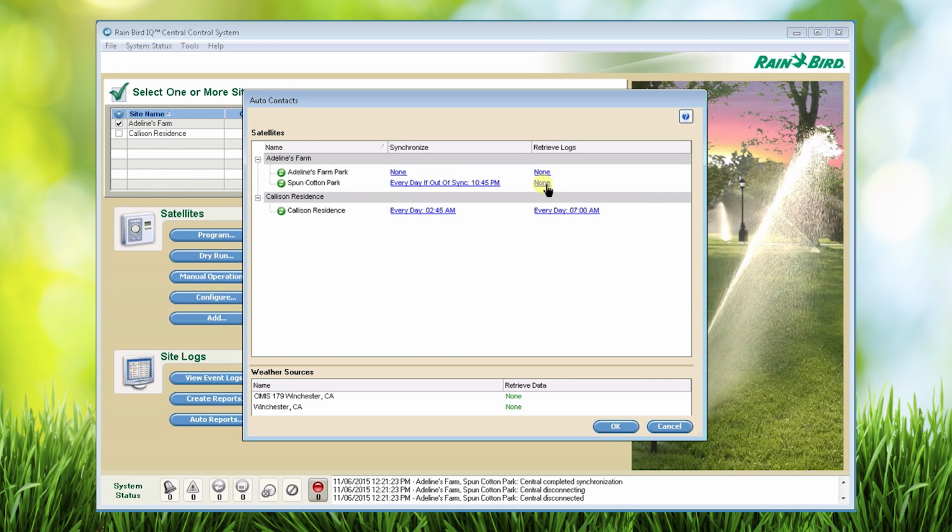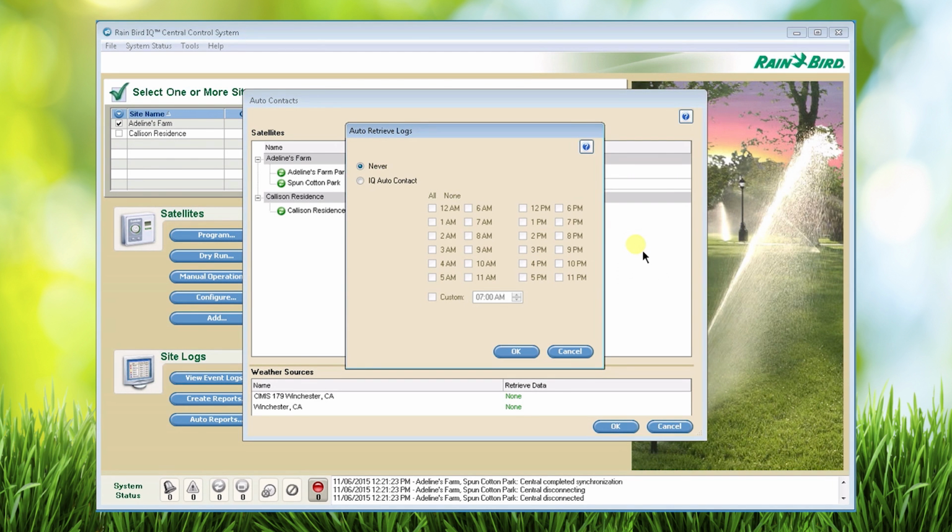I also have an option for this satellite under the Retrieve Logs column. Click on the None link and enter the time for IQ to automatically contact this satellite to retrieve logs. As we saw previously, the program was finishing at 4:08 a.m. So I'm going to enter 5 a.m. as our log retrieval time and click OK.